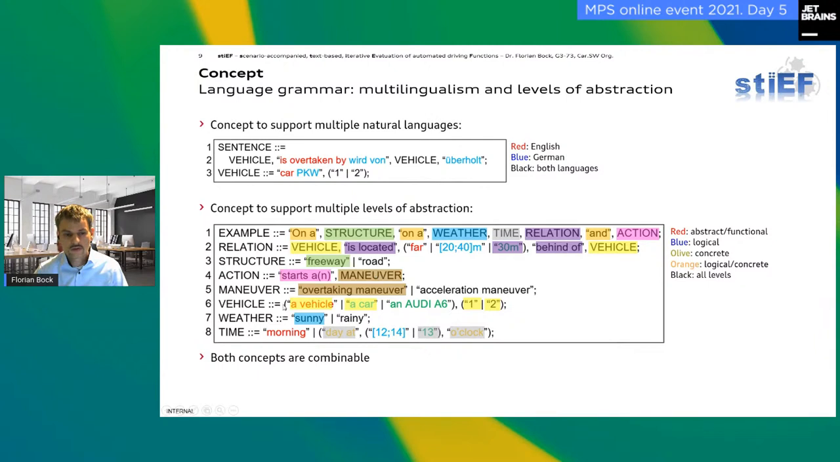Obviously, that's a quite simple example. So it's only a very rough, very limited extract from our real grammar. I will show it to you afterwards. But this is more or less an example of how this works. Both concepts, so both the one for multiple natural languages and the levels of abstraction, are obviously combinable. And we have done that.